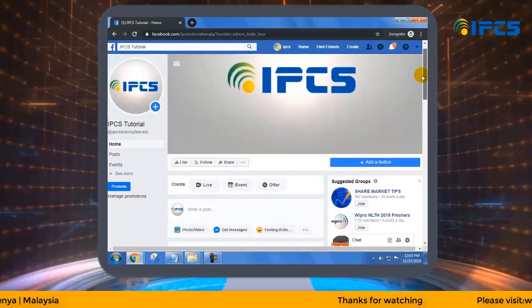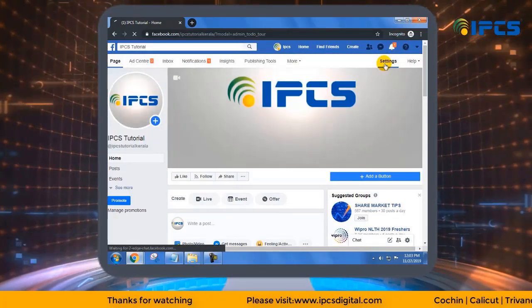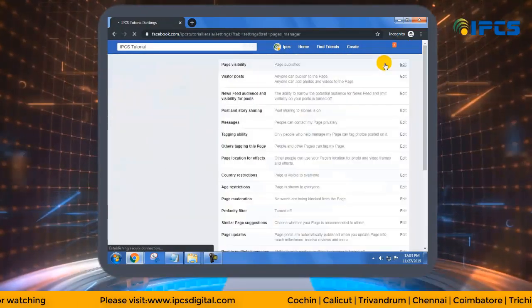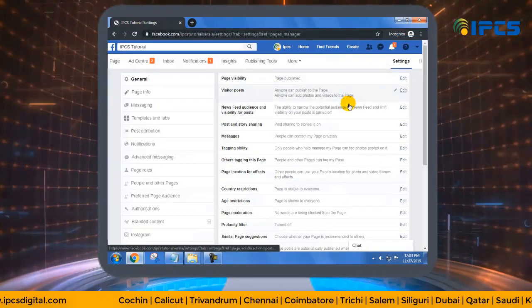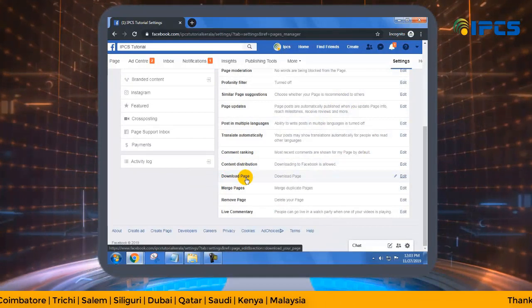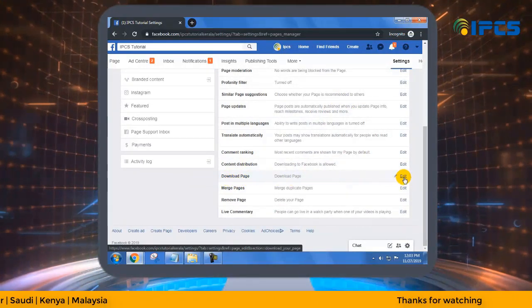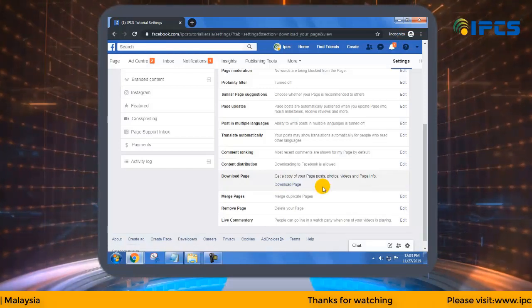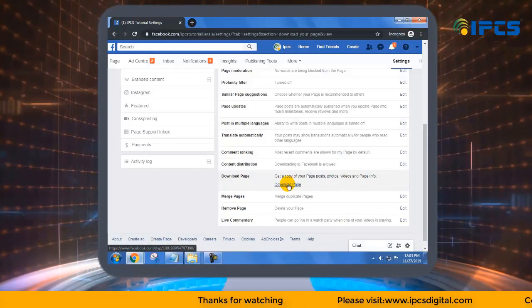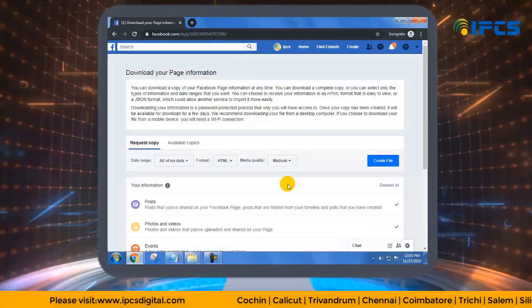The first step is to click Settings tab on the top of the page. When you scroll down, you can see an option Download Page. Click on the respective Edit button. As you can see in the screen, you will get a link to download the page. Click on that.